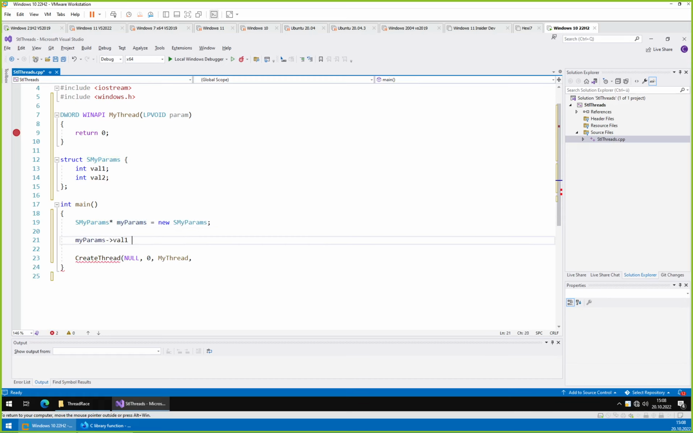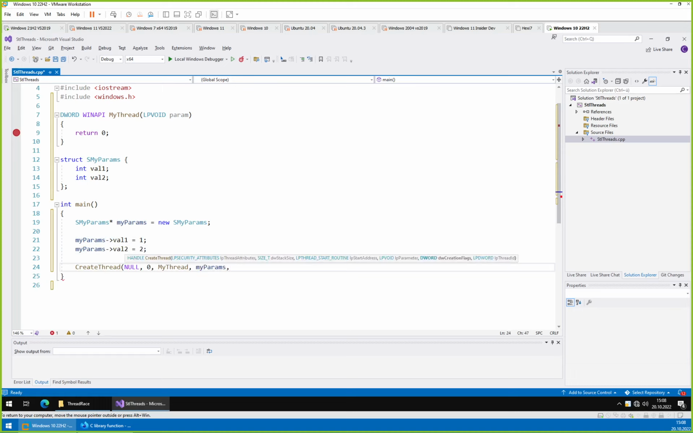Value 1 is 1 and value 2 is 2. Just something simple enough, recognizable. And we can pass this pointer directly as the argument. Then we need creation flags.